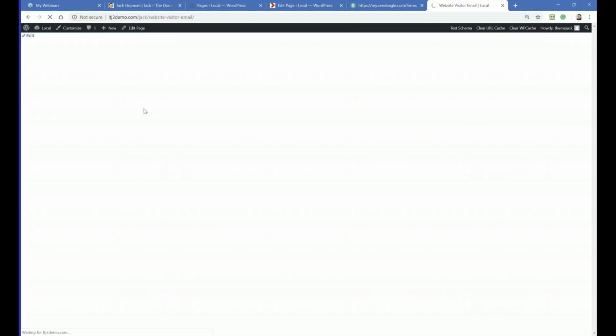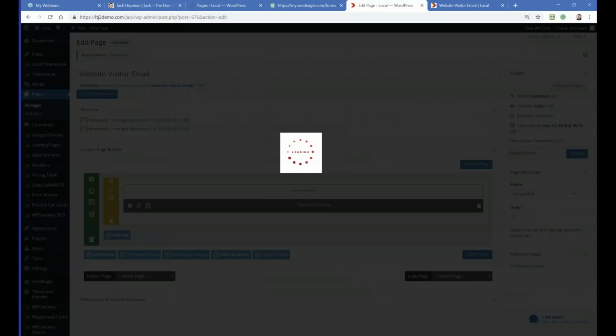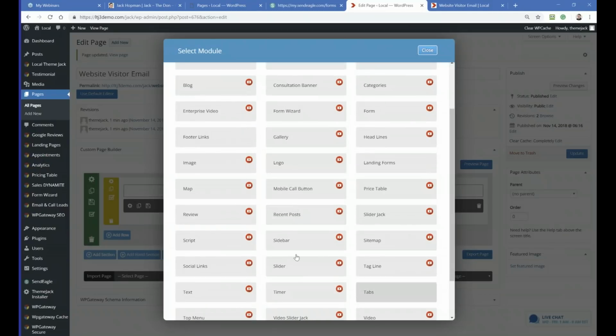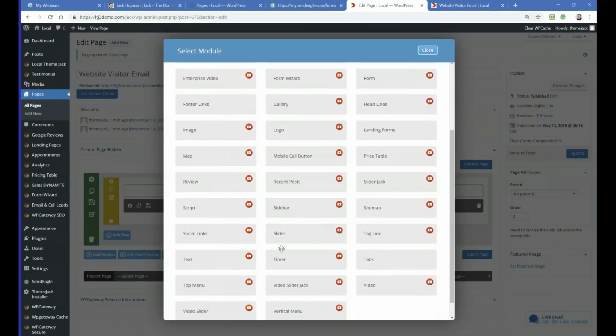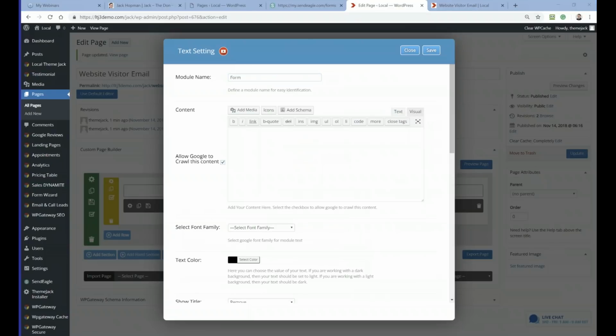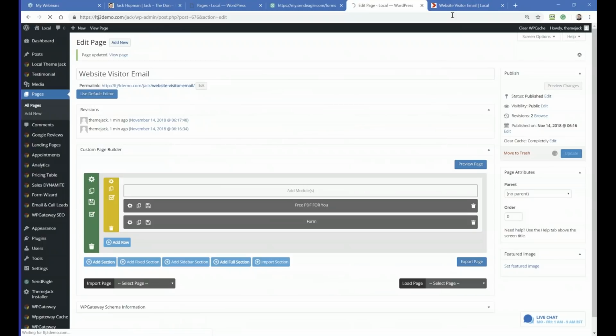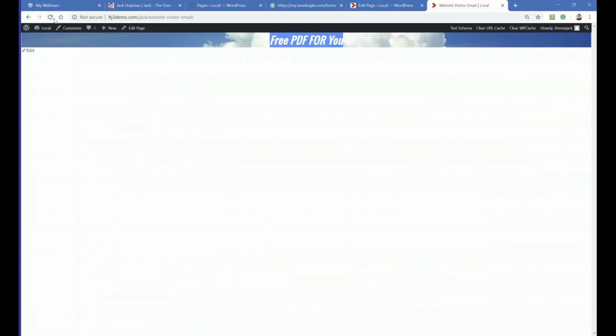Refresh. You see the image is coming. Now we want to add the form to it. Let's move this over. We add a Sand Eagle module, and at this point you select the text file. Use it for the form text, and add the shortcode. Form, Sand Eagle text file, in text mode. Save, publish, update, refresh.